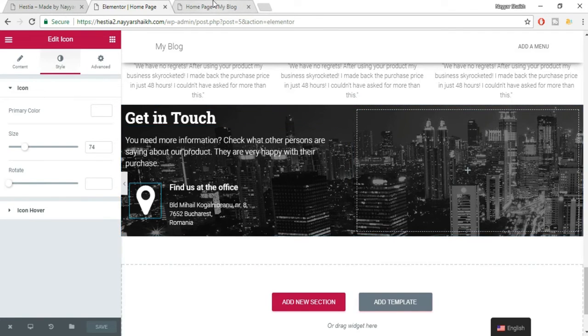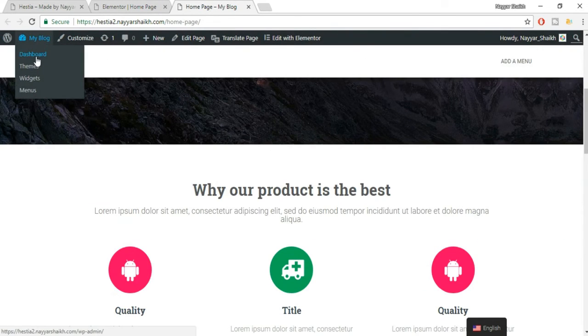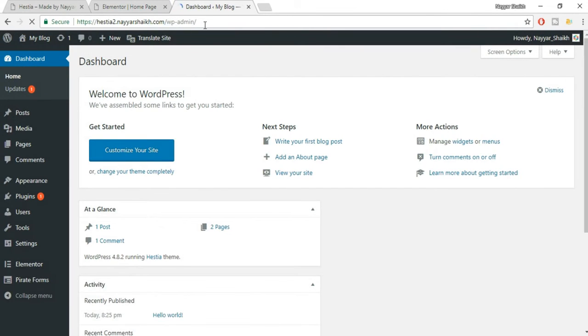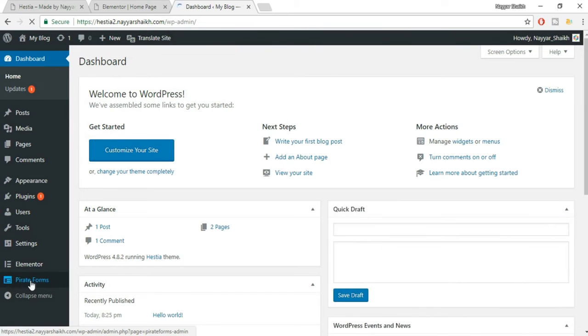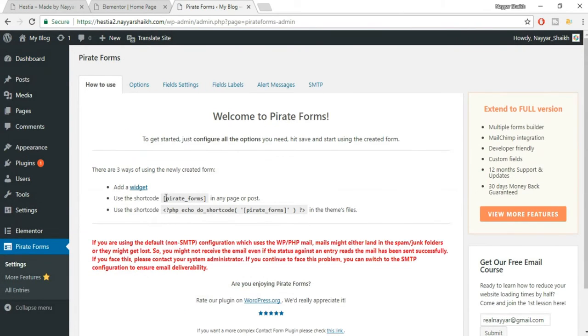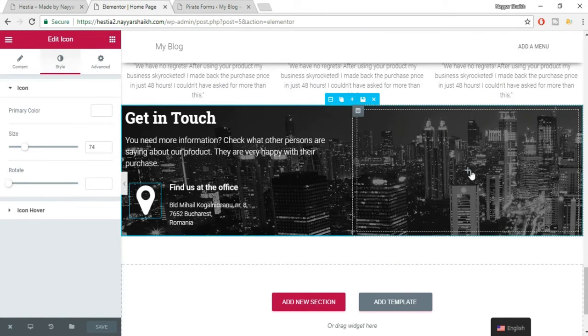First, what I'll suggest, you go to your dashboard. So click on over here. It's your domain name /wp-admin. Now here you'll see Pirate Forms. Click on Pirate Forms. Now copy this code from here, which says Pirate Forms written over here. Just copy this code because we will need to add this code over here.